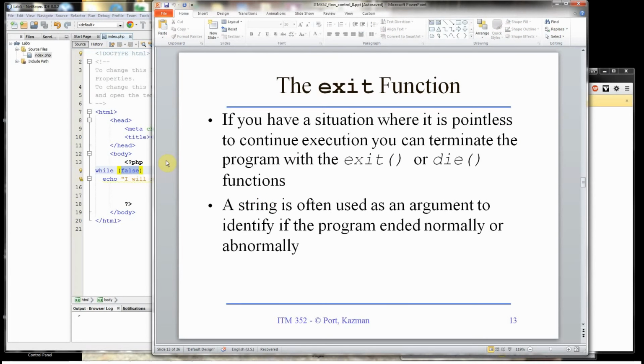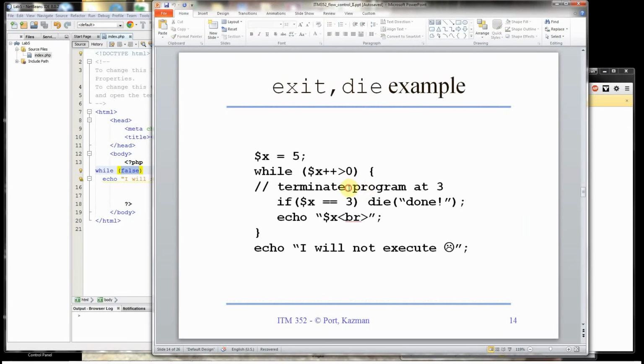Sometimes you actually want to exit the program early, not just exit a loop, but you might want to exit the entire program early. There's no point in going on, and to do that you can use the exit or die function. If you put an argument in here, it'll output that before it exits. Let's give you an example.